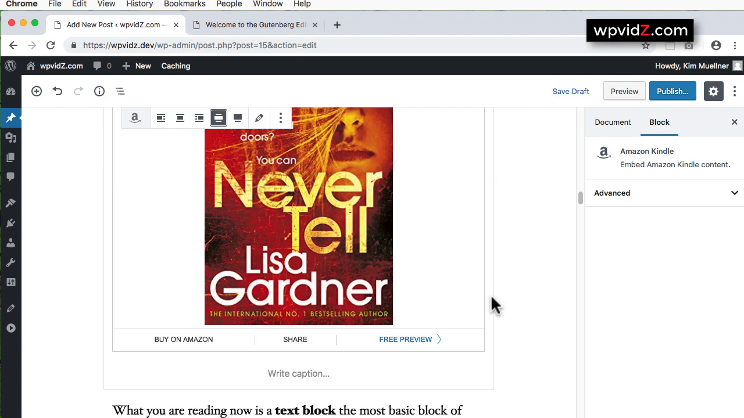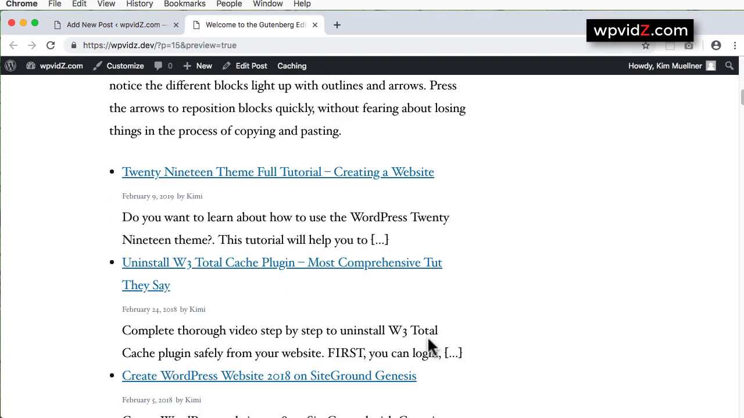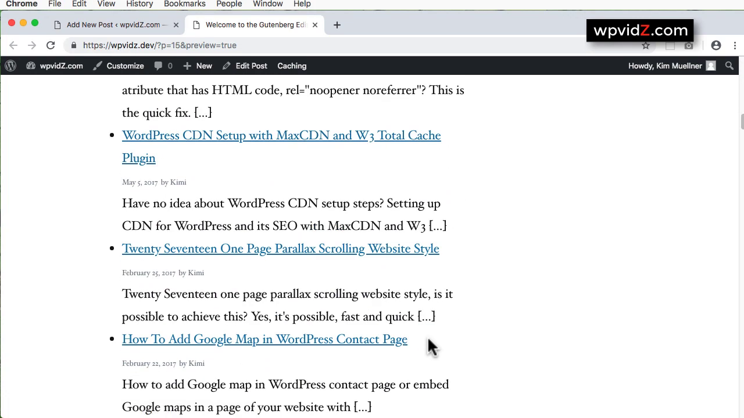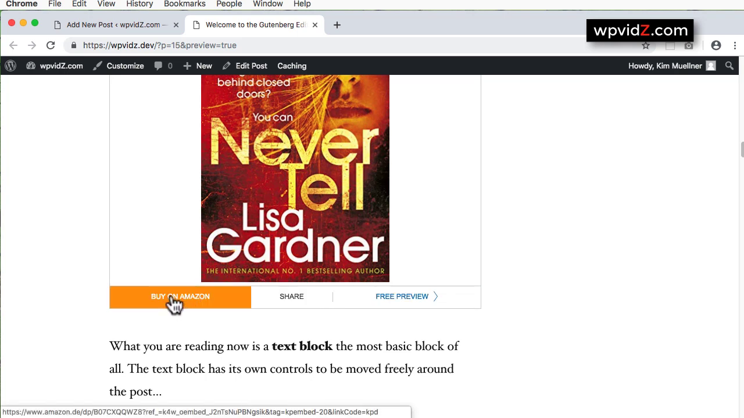Furthermore, we'll have three links or buttons as well as the ability to write our own caption. So let's click on the preview button to preview this on the front end. So there is our RSS block and our Amazon Kindle block, completed with the three buttons. With this Amazon Kindle block, you can buy this book, or share, or even have the free preview of this ebook.